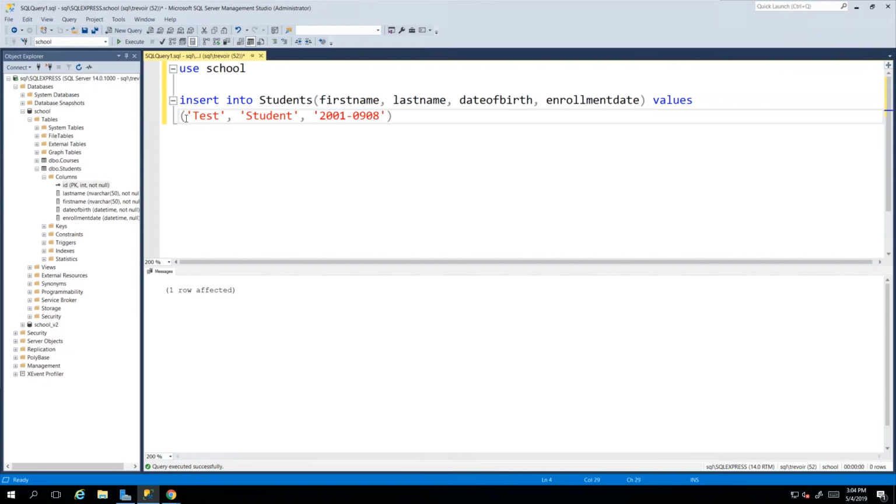9th month, 8th day, and you can't leave out your dashes, don't use slashes. It may be forgiving sometimes when you mix up your date formats, but ultimately that's the date format it expects, so you can just stick to that. And the enrollment date is null.